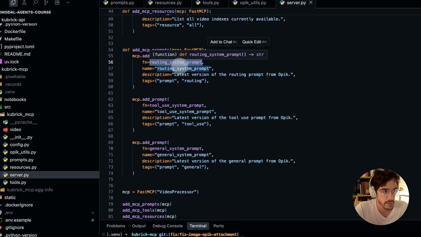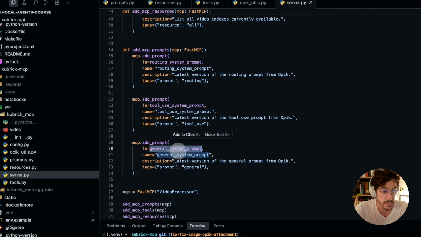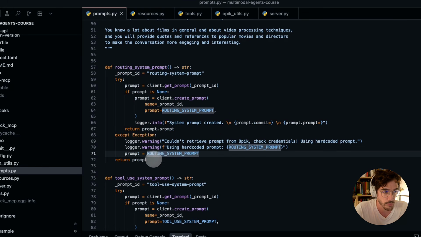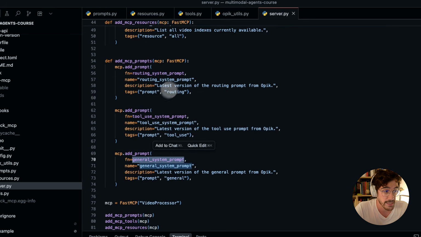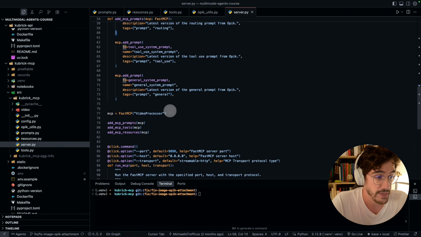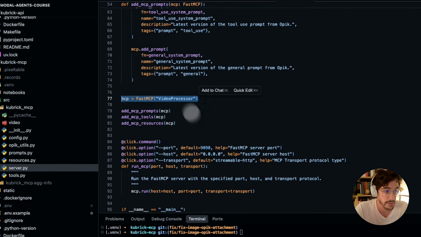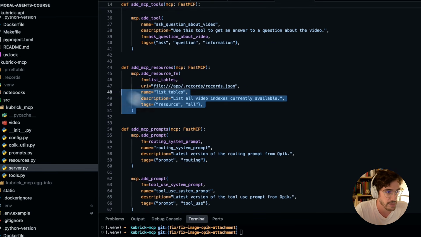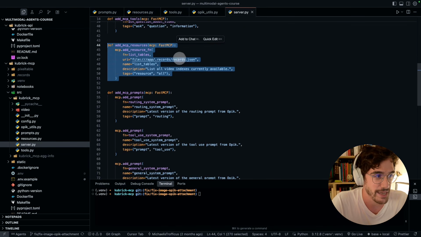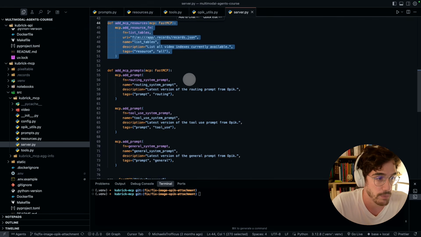We are just importing the routing system prompt, the tool use system prompt, and the general system prompt. Remember that there were functions in here. We need to provide a function. And that's exactly what we are going to pass to the function attribute in here. And finally, we are just defining here the MCP as FastMCP video processor. I think I missed the resources, sorry. Oh yeah, here. And here we have the MCP resources that I skipped. It's basically these records JSON that keeps track of the different tables that we are defining inside Pixeltable.